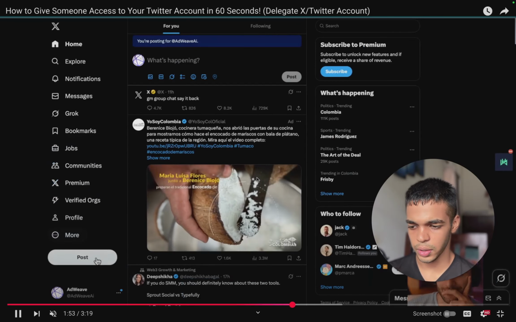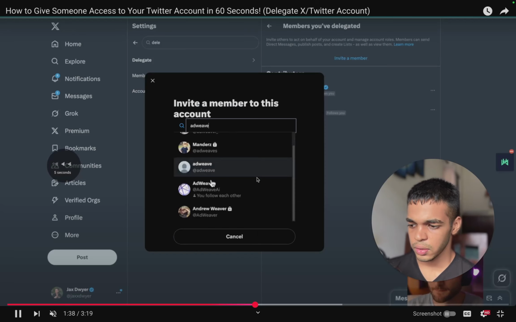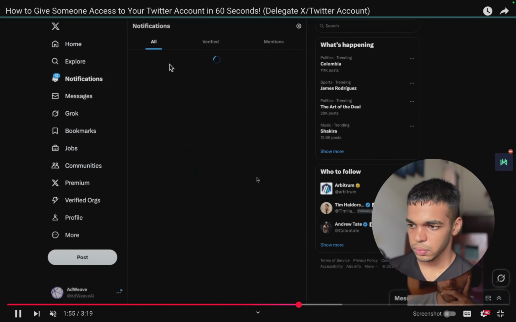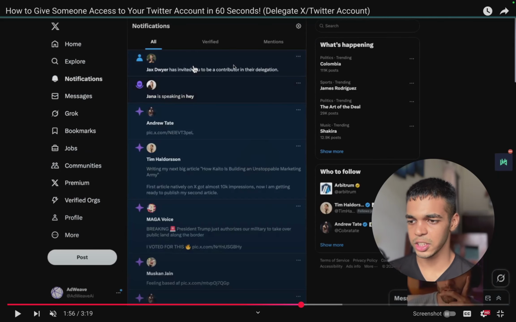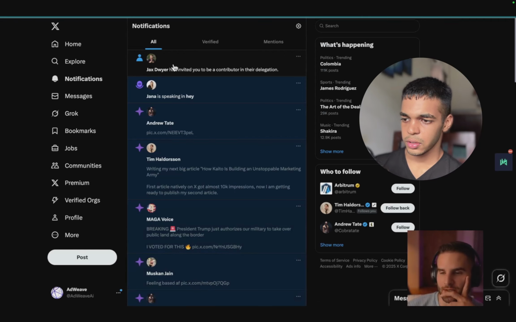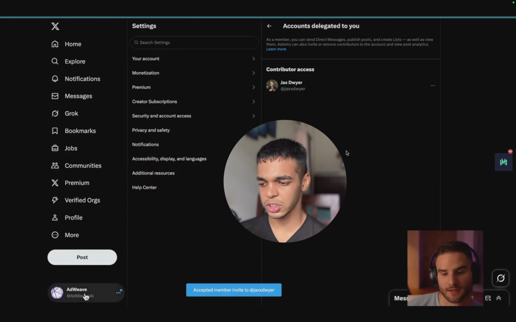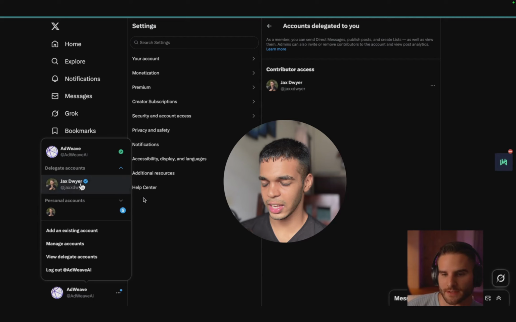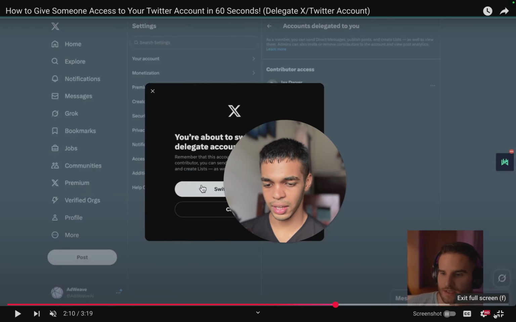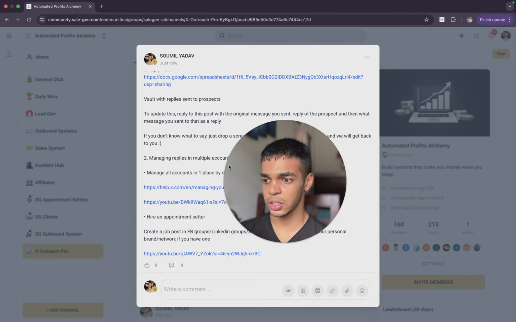Yep, that's how you do it. I wanted to show you what it looks like. You will get a notification on your main account saying that the person has invited you to be a contributor in the delegation. So you can select that, then simply accept the invitation, and now you have access to the account, and you can see under delegated accounts all the different accounts that you have delegated to your main account. So all you now need to do is manage all the DMs in all these delegated accounts, and you should be pretty much taken care of.